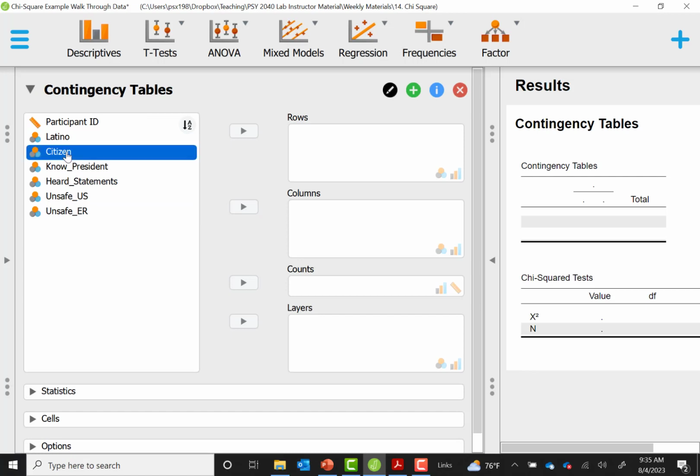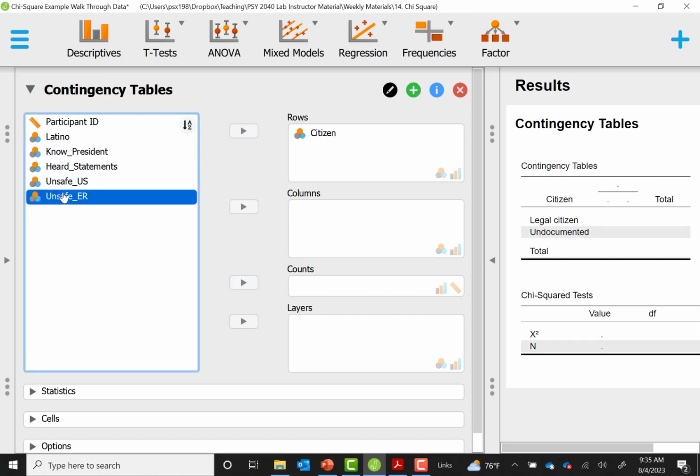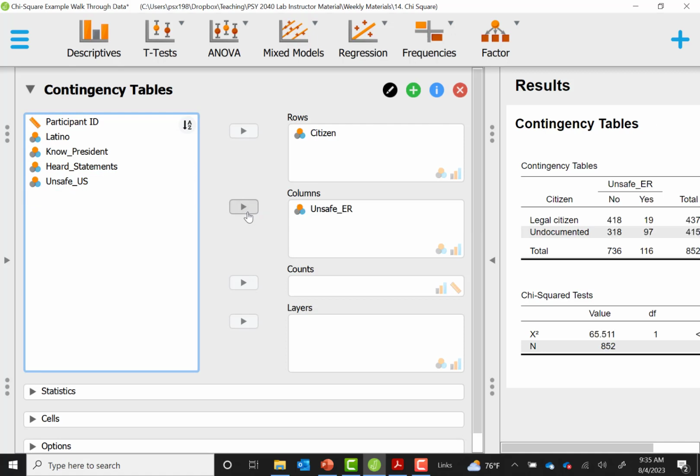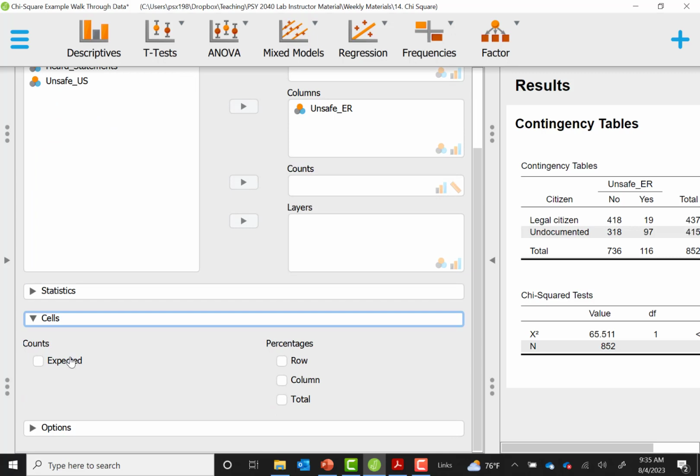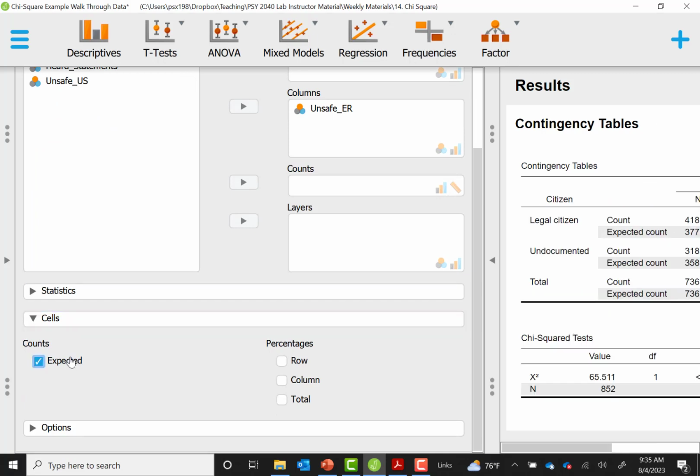We're going to move over citizenship status to our row variable and unsafe in the ER to our column variable. It doesn't necessarily matter what you put where because we're not specifically labeling one as a predictor and an outcome. This is just how the data will be displayed with one in the rows and one in the columns. To check our assumption, we're going to go down to cells here, and we're going to request the expected counts to be shown.